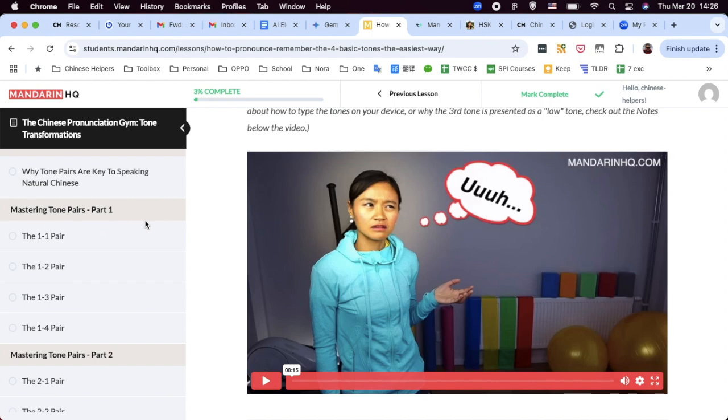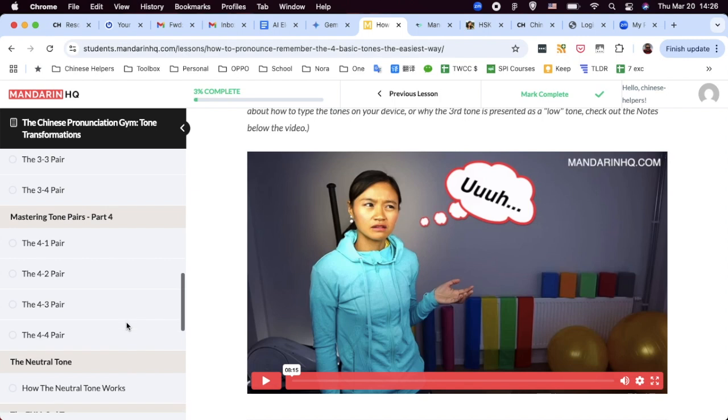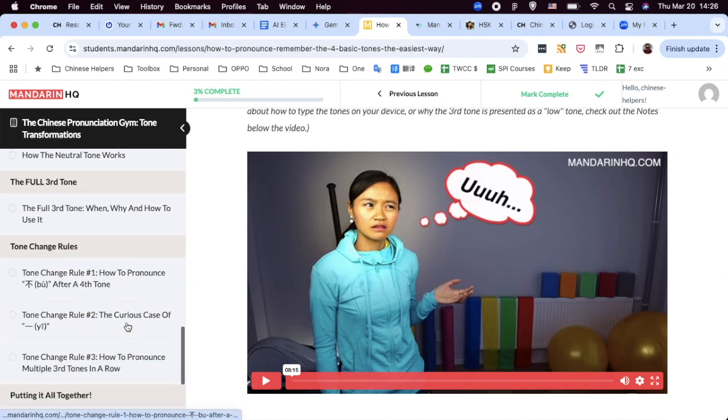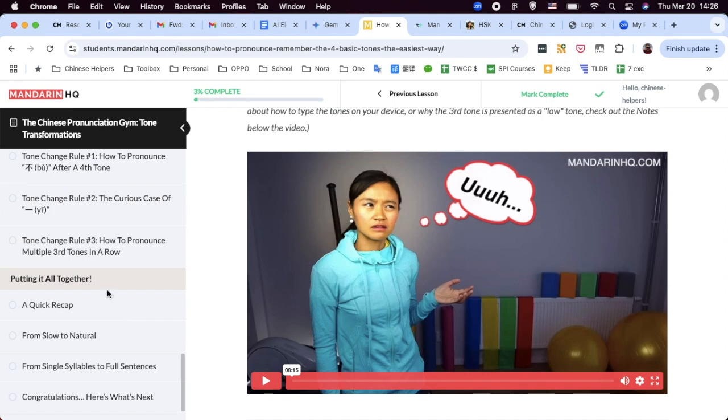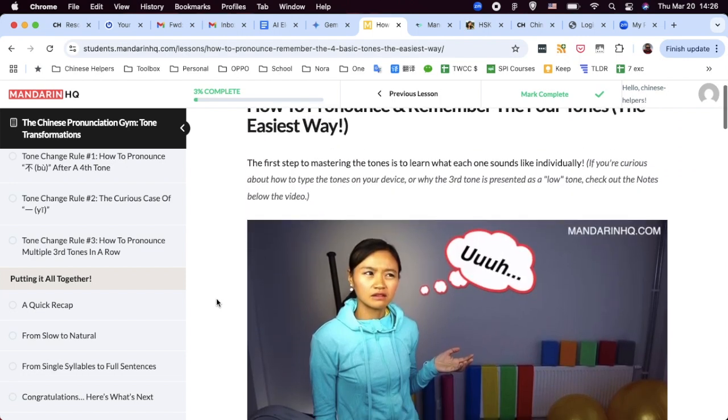So you work your way through all of these. Then look at this. We have mastering tone pairs, part one, part two, part three. So it's a very in-depth look at going through the tones. It seems like it's broken up into really nice bite-sized pieces. You don't have to spend a whole hour, for example, on a lesson. You can just do them probably about 10 minutes at a time.